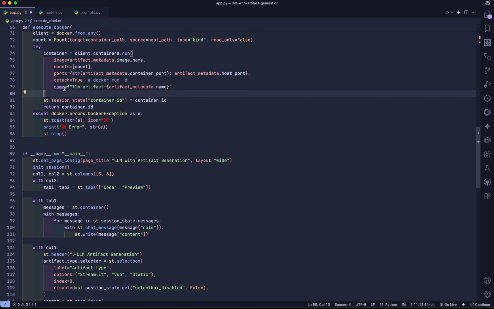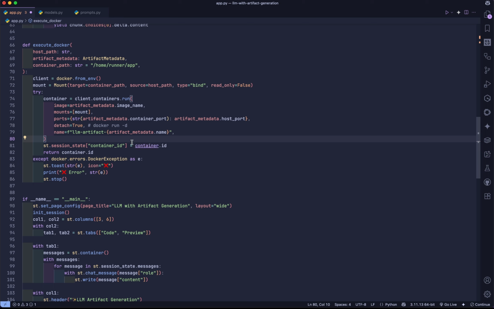And then we have the name of the artifact, which is going to be LLM artifact metadata.name. Once started, we will get a container ID, and we are putting that container ID into the Streamlit session. And basically we are just returning the container ID. If we have any errors, we are going to show the error, and then we are going to show the X icon. We are going to print the error on the console as well, and we are going to stop this Streamlit application. So execute Docker is kind of like start Docker.